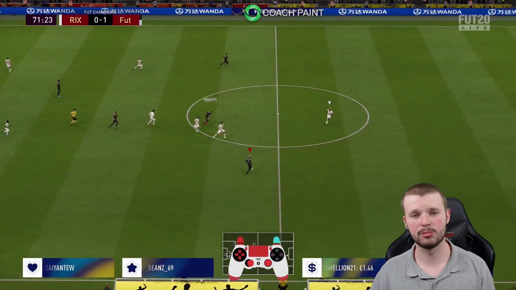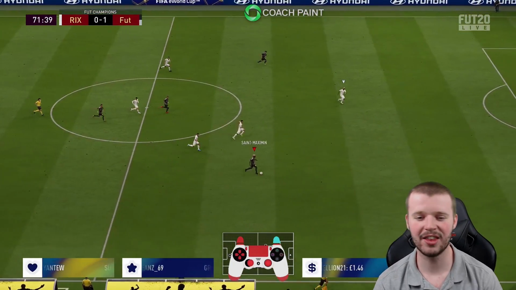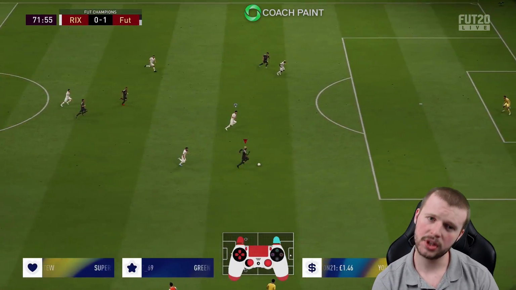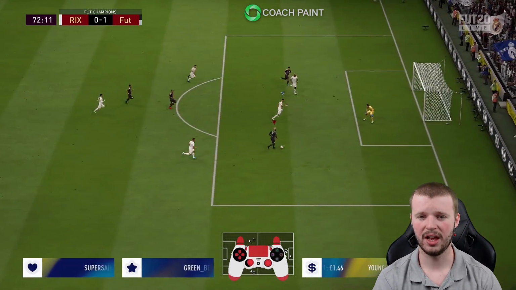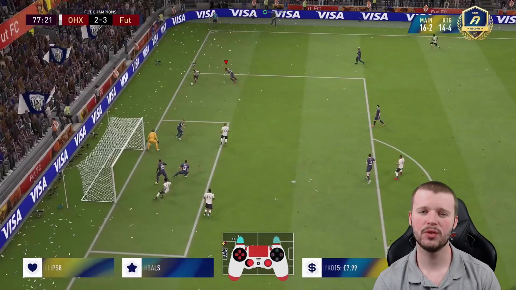We play for the first ball, we get the first ball. Saint-Maximin in down the line, runs down and says, I'm going to put this in the back of the net. 72nd minute for that. Love that. Near post finish as well.